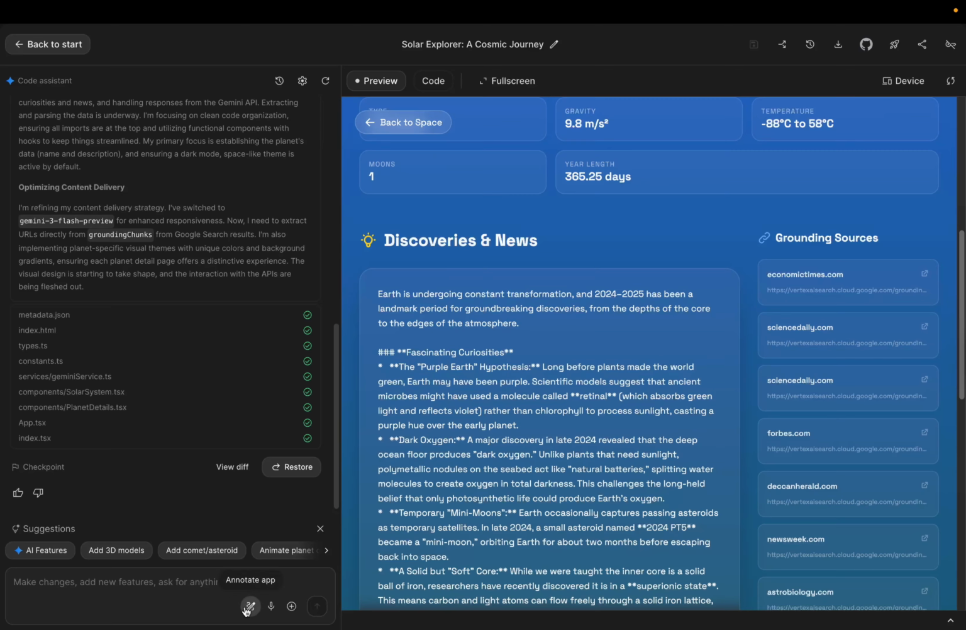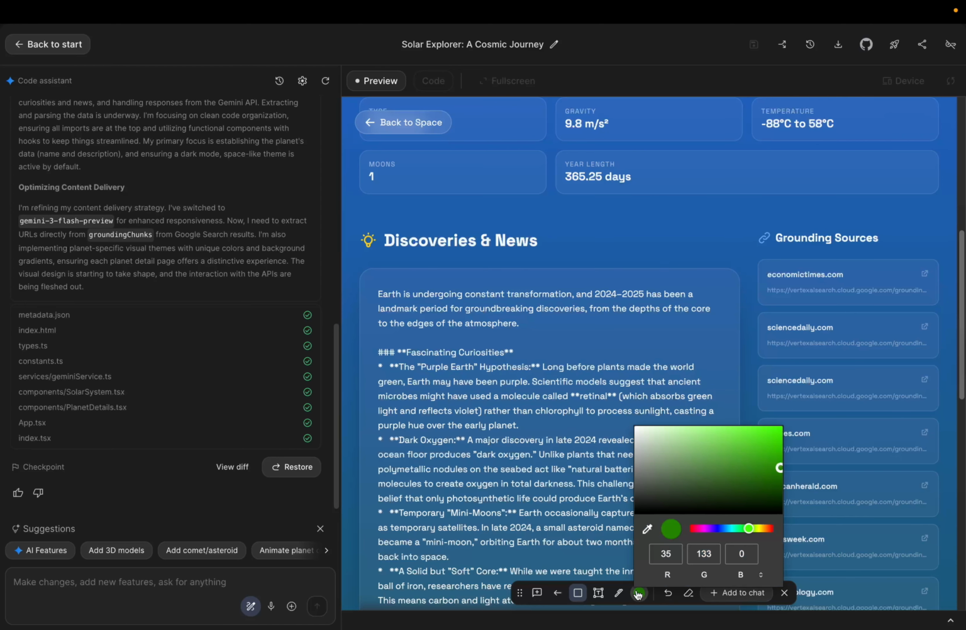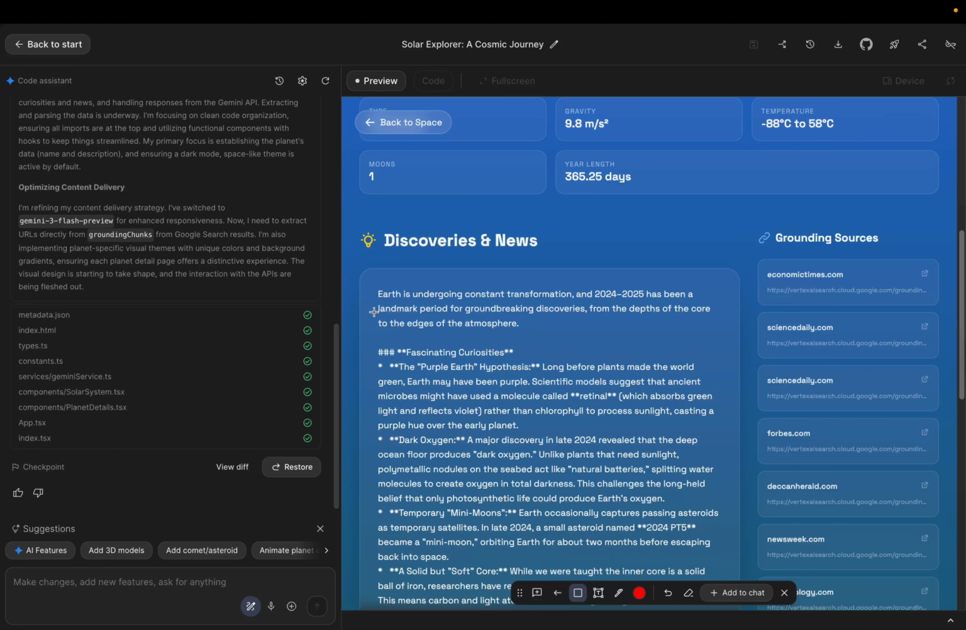AI Studio has this really interesting feature here, which is the Annotate app. So this seems to be a very good opportunity to use it. So I can just click it on Annotate. Let's add a box here. Green doesn't seem to be a good color. Let me put something like red. Okay.